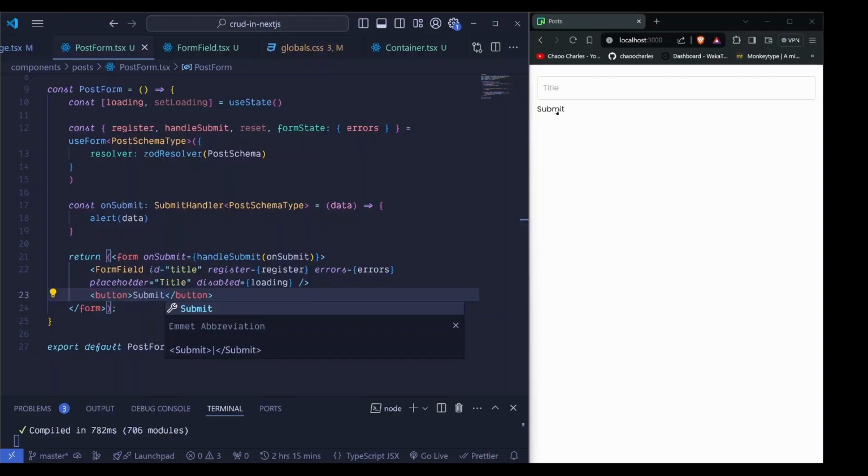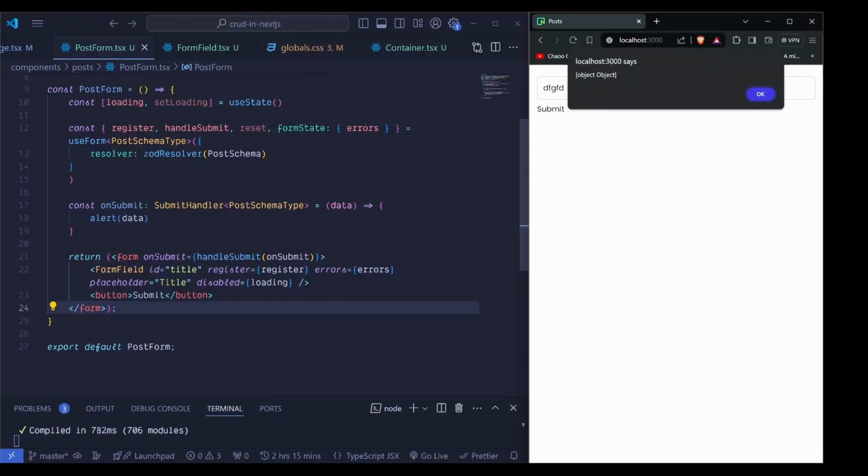So if we click this button, it will automatically submit the form. Let's try submit. And look, this border is now red because we have some errors on our input field. And the error is that we didn't include all the characters required. And if I include all of them and I click on submit, we get the alert of the data.